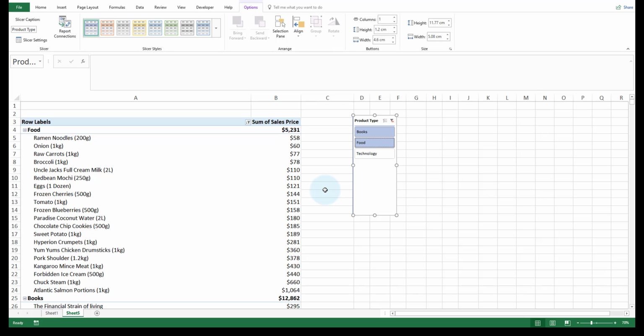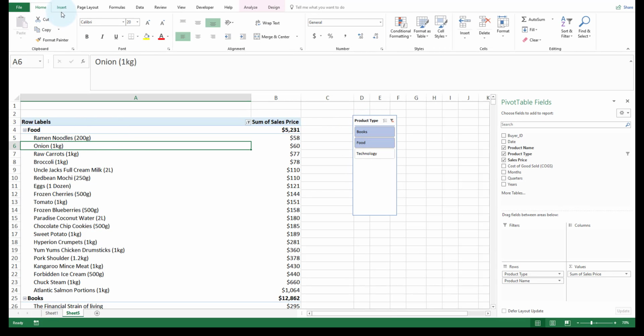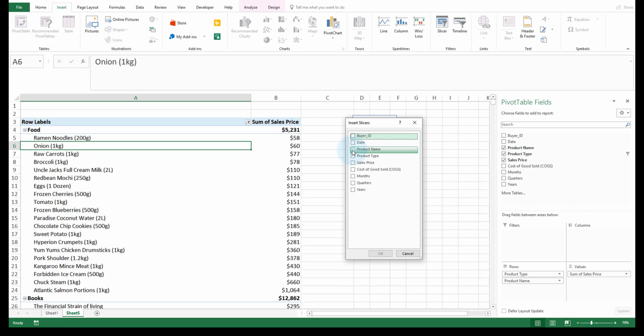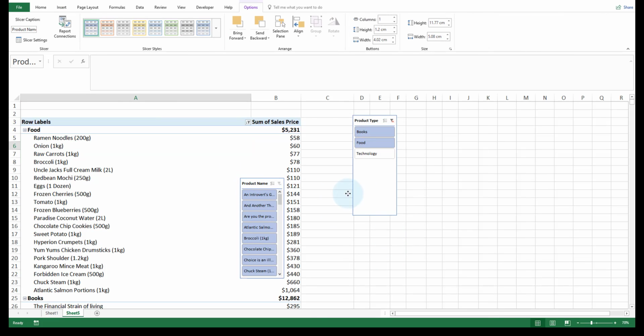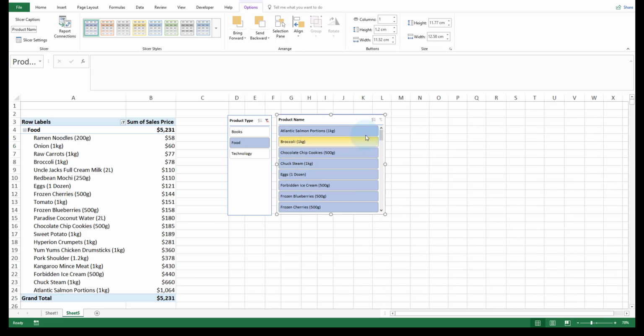So what's really cool with slicers is that you can actually stack them together, and it's similar to a standard normal filter. You can filter across multiple different fields. So to show you what I mean, click on your pivot table again, go back to Insert, and now what I want us to do is insert a slicer for, say, the product name. Okay, so now say I just want to look at food. You can also select what particular products you want to filter as well.